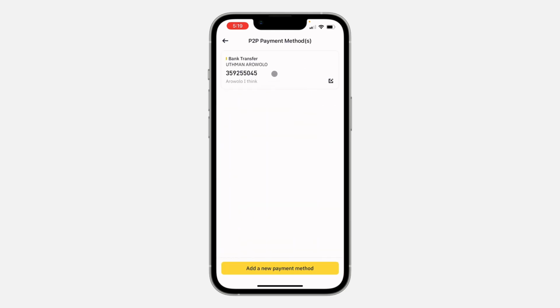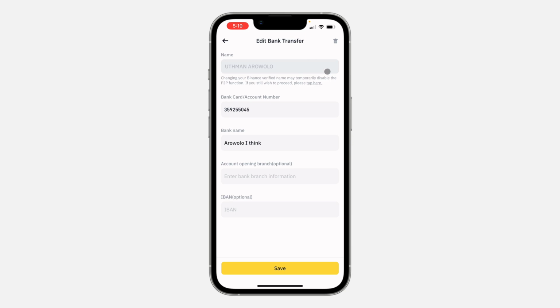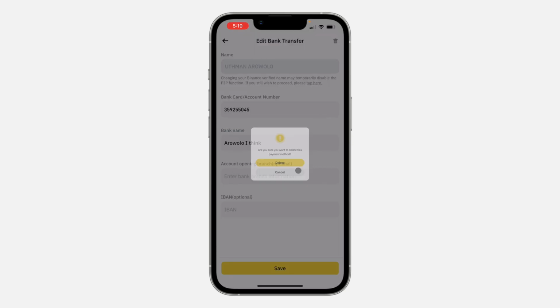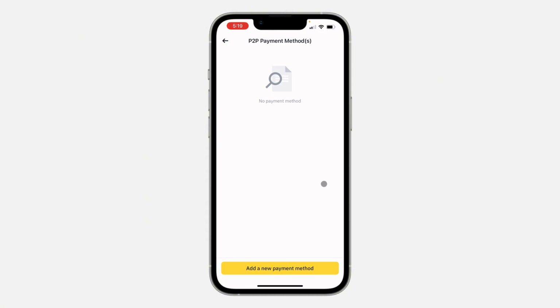Once you click on it, we need to firstly delete this current payment method, this current bank account. So click on this pencil icon right here and click on the delete at the top right corner. Once you click on it, click on delete and we have now removed it.